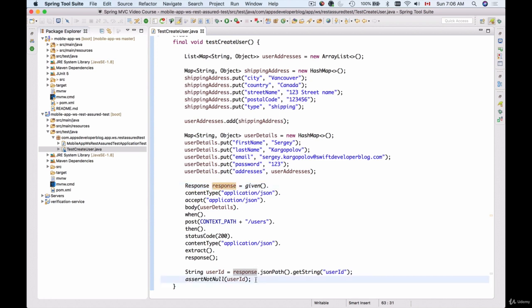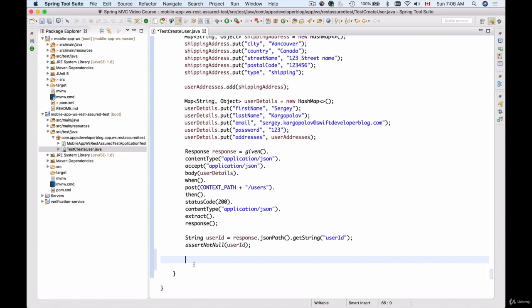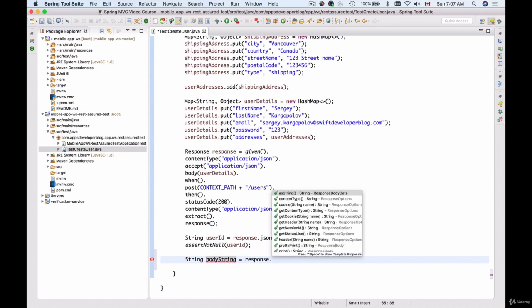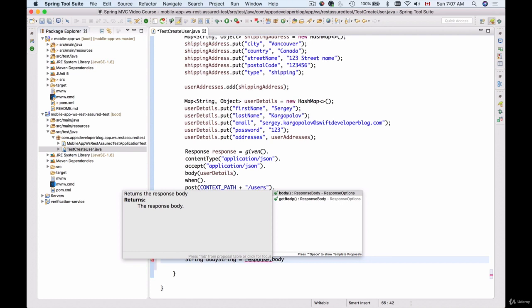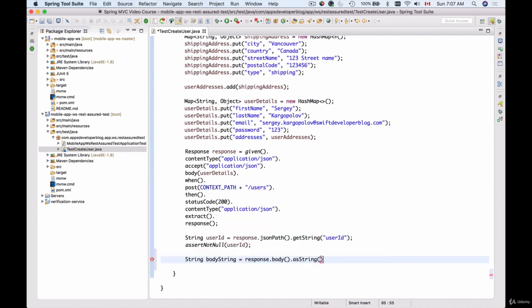For example, now when I have the response object, I can convert that response object to a string and assign it to a new string object. Like, for example, let me call it bodyString equals response, and then I will get body from it, and then I will convert the entire response body to a string. Now when I have this body string, I can convert the entire body string into a JSON object.